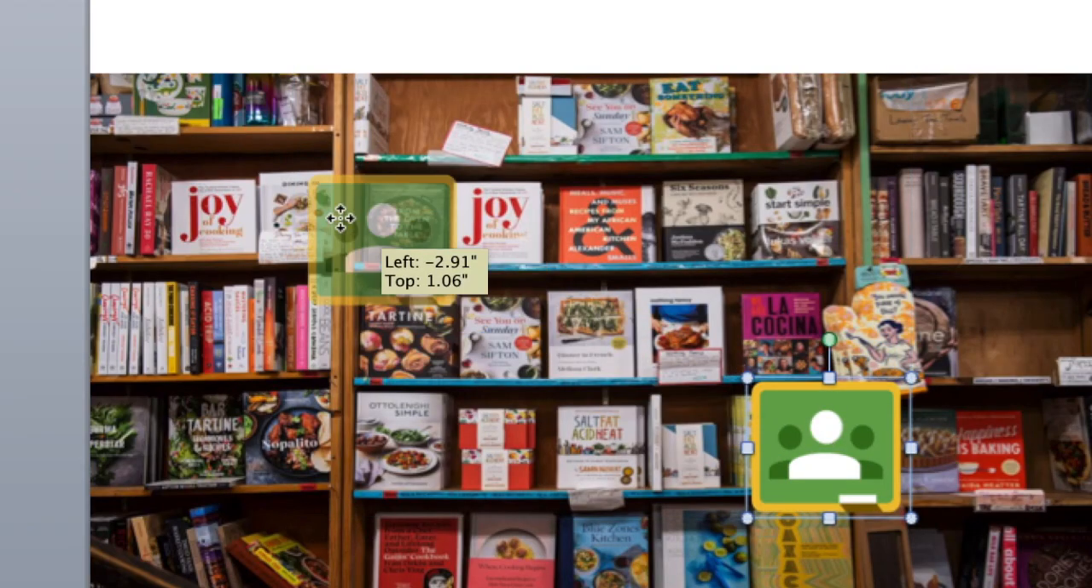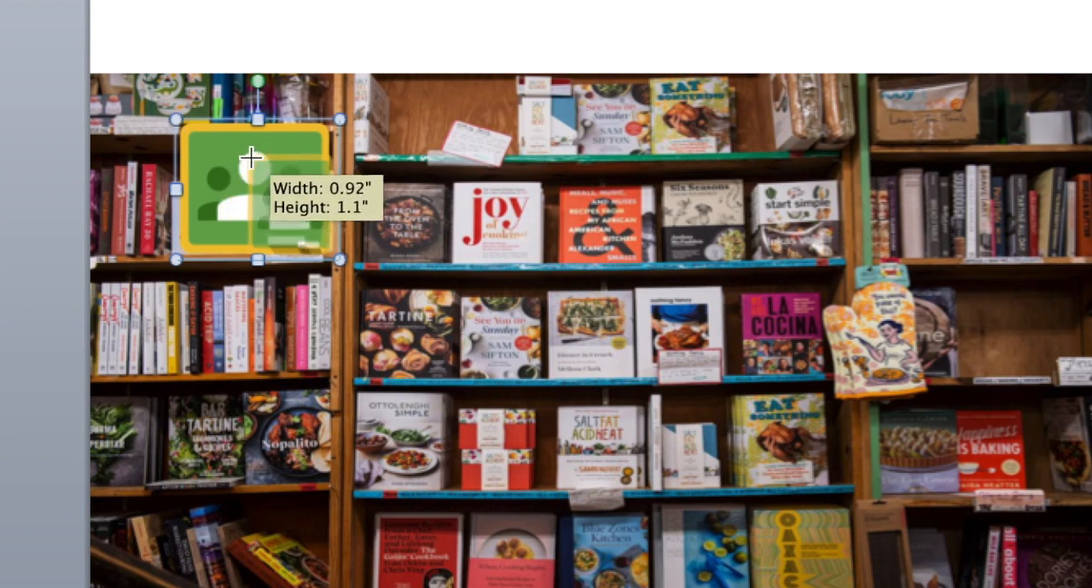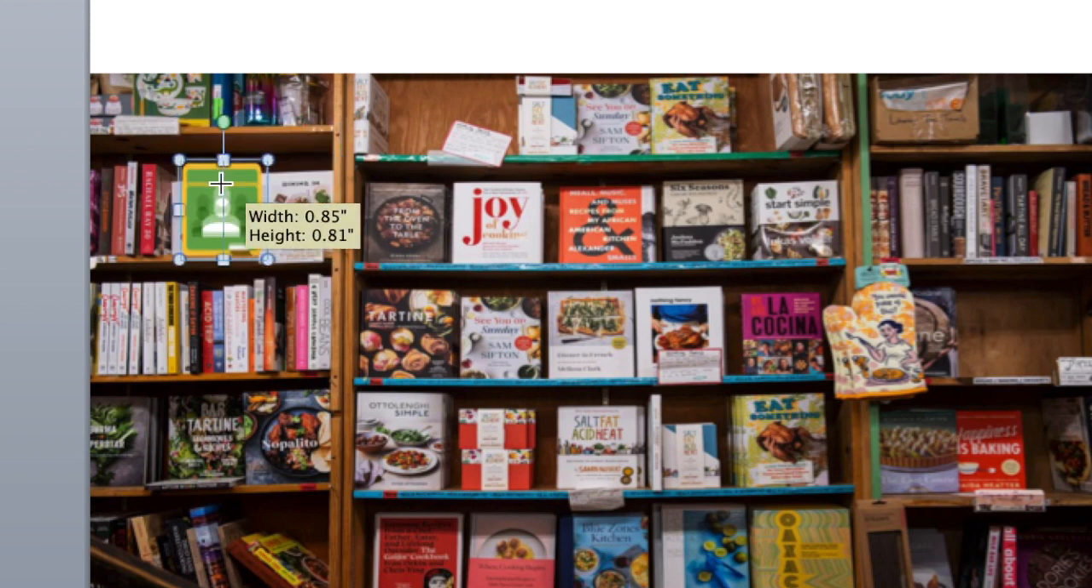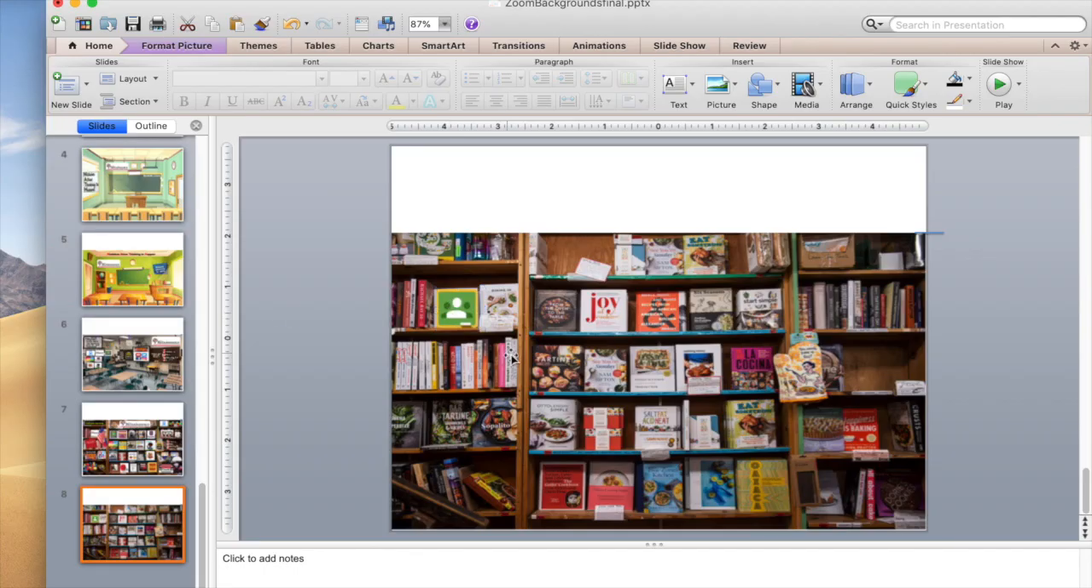So I want the Google Classroom. Let me cover this part of that book. Okay, the book about joy. All right. So there you go. Those are the icons of the educational apps or websites that you use. You spread them around. Okay, what else do I want?